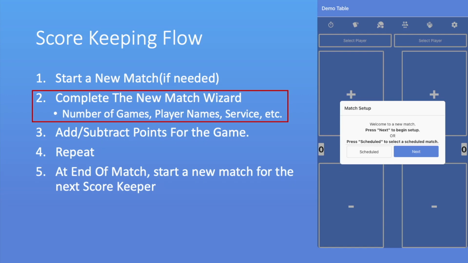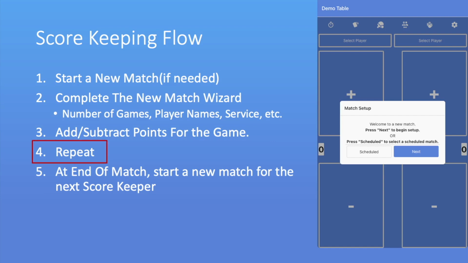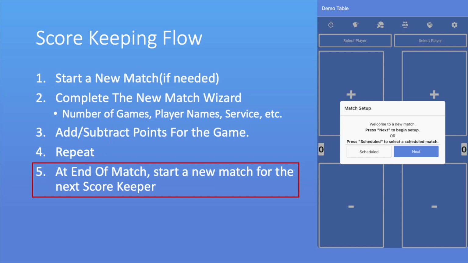The next thing to do would be to complete the new match wizard or the setup wizard here that's showing on this screen. And then as the game is going on, you just add or subtract points based off of the game. And once the game's finished, you'll just repeat that. And at the very end of the match, you can start a new match so that the next person to keep score on this table will have the same match wizard for them to set up the next match.